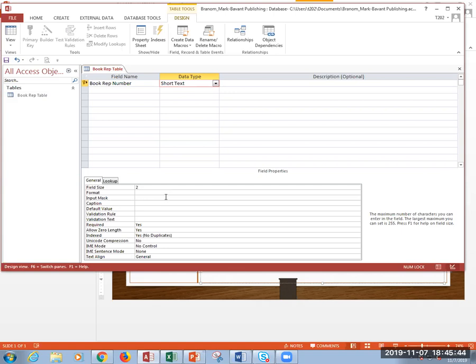The other thing that we want to do is in the description, they want this to say that it's the unique identifier of the book rep. And the third thing they want us to do is change what the caption says. Let me show you what they're talking about.